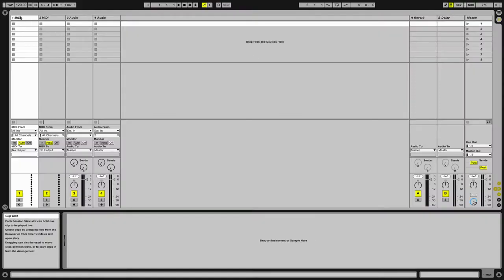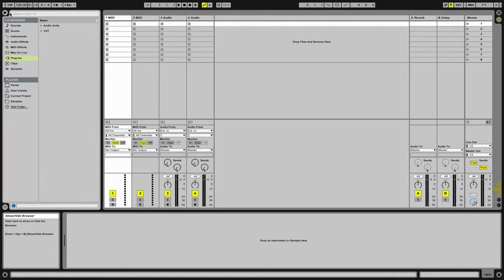The first part of Live's interface we'll want to become familiar with is called the browser. The browser is where you'll find the entire Live library and any of your musical assets. These can be core sounds and instruments that come with Live, add-ons like Ableton packs and presets that you might have downloaded from the internet, effects and other Ableton devices, and also third-party instruments and plugins. On top of that, it's also going to include any of your personal samples.